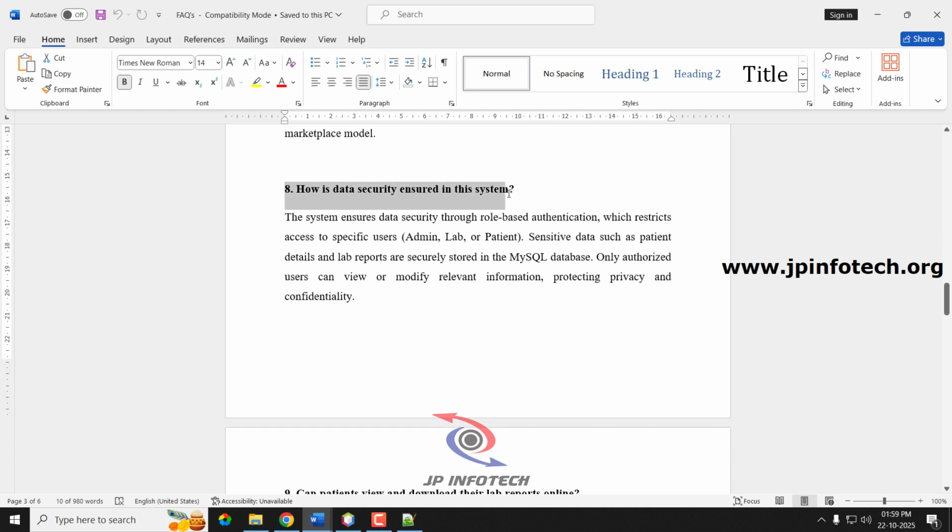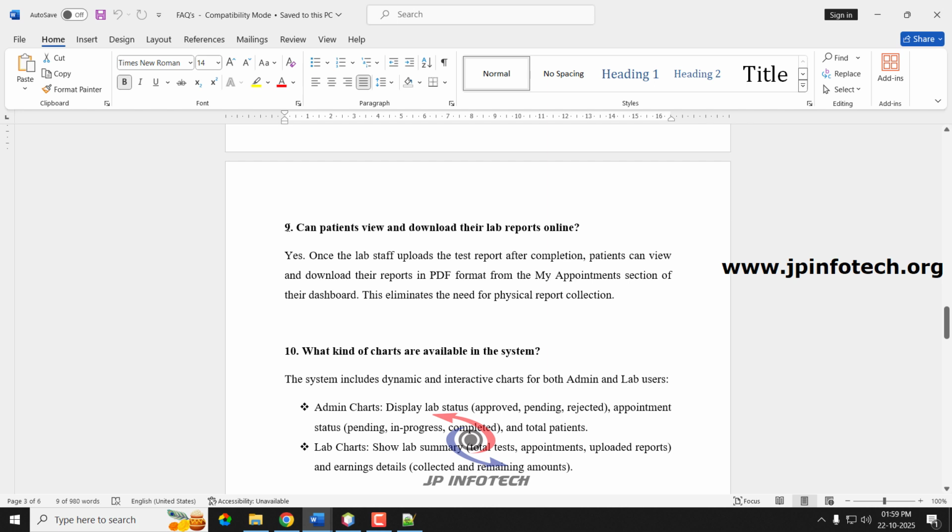How is data security ensured in the system? So the data security is ensured through role-based authentication here. So strictly according to the access specified, that the admin, lab or patient, according to that only the authentication is provided.